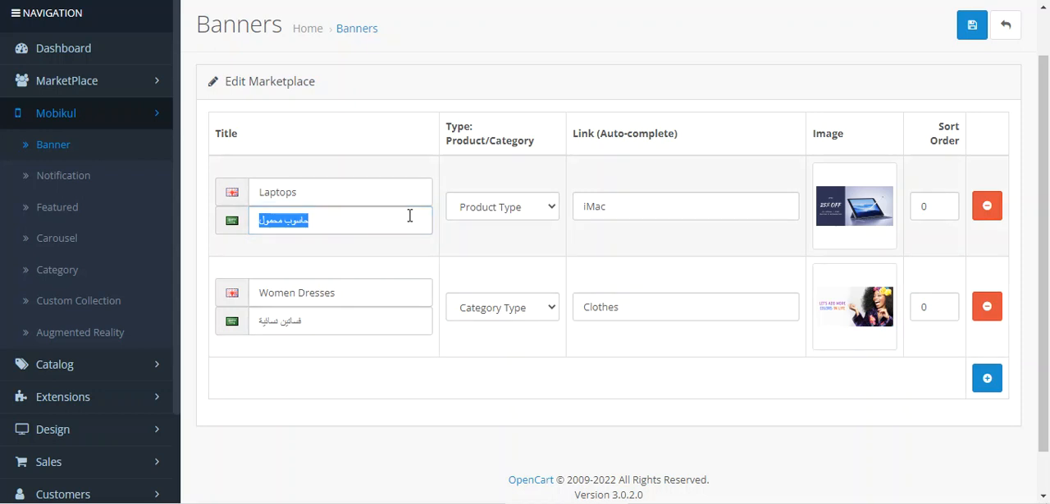Now the banners can be of two types. One is the product type banner and one is the category type banner. If the banner is tapped by the customers, and if it's a product type banner, then the customers would be redirected to the respective product. Otherwise, if it's a category type banner, then the customers would be redirected to the particular category that has been assigned to the particular banner there.